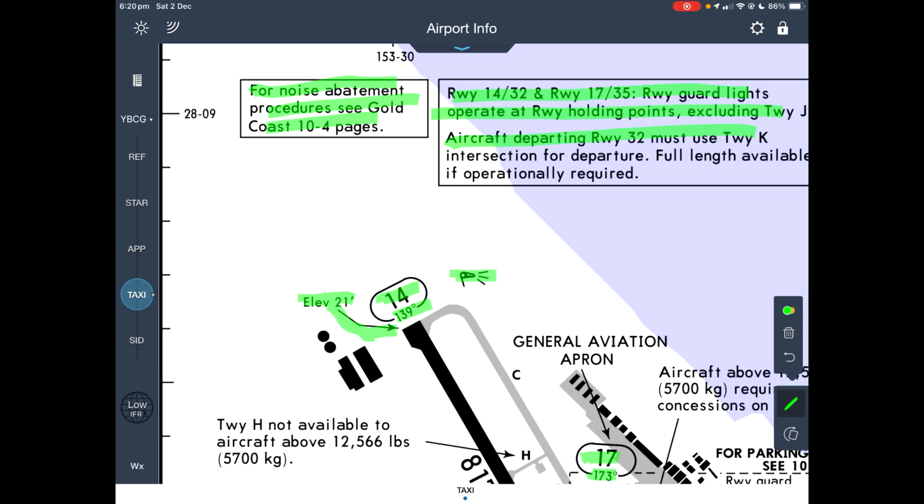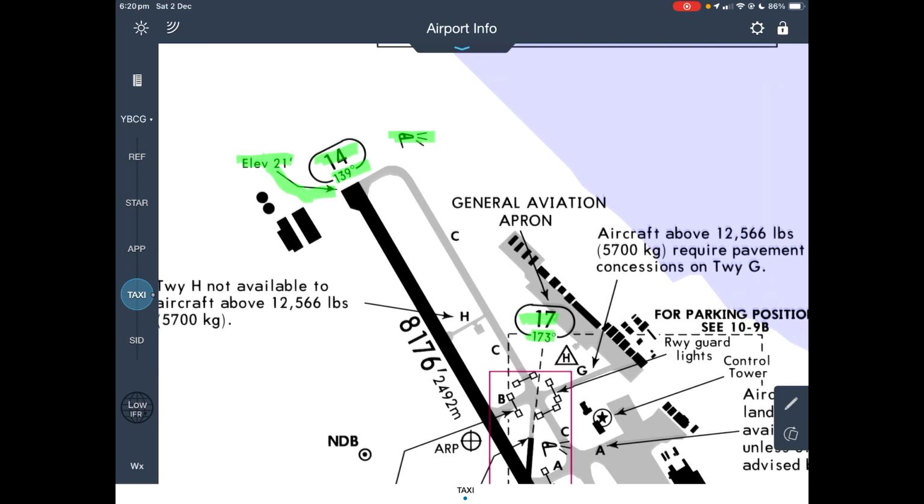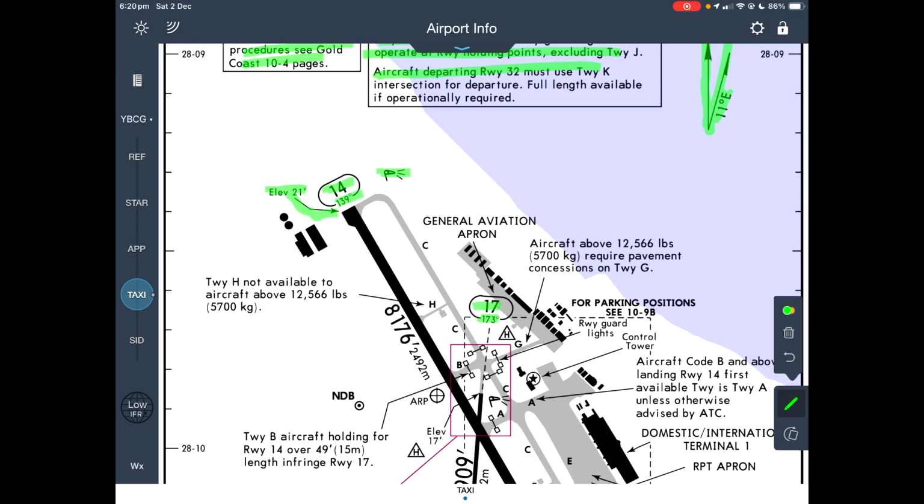Now there's two types of windsock little symbols. The one with the lines coming out, the three lines, indicates that it is lighted, and without those three lines indicates it is not lighted. If we continue down, we have the general aviation apron, which is indicated by an arrow pointing towards it here, which is all this area. Next to that we have the pavement concession for taxiway Golf, which is along here. It's important to check these notes and then also double check where the little arrow points to.